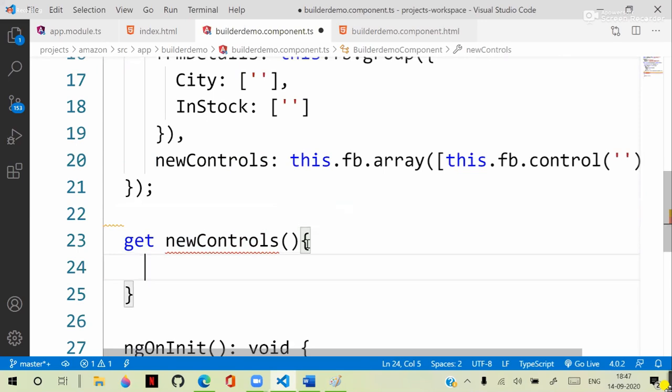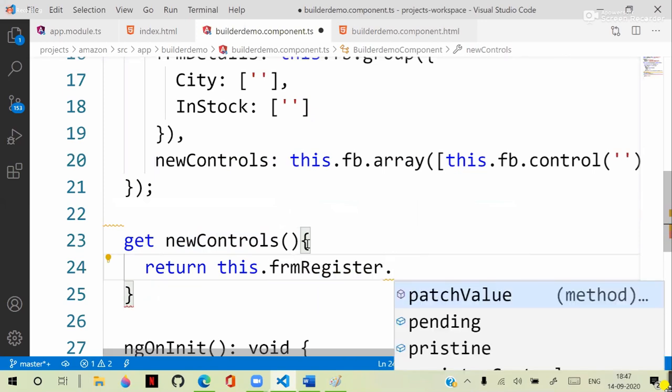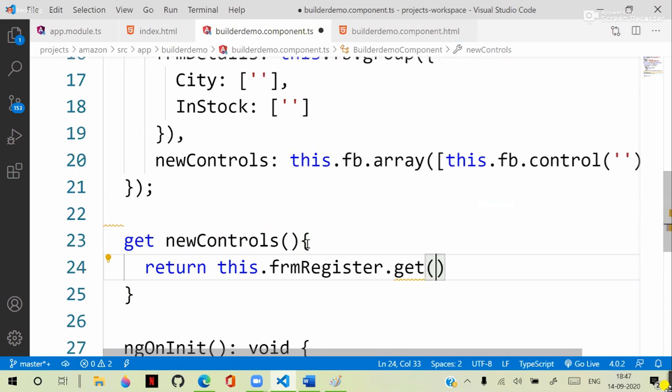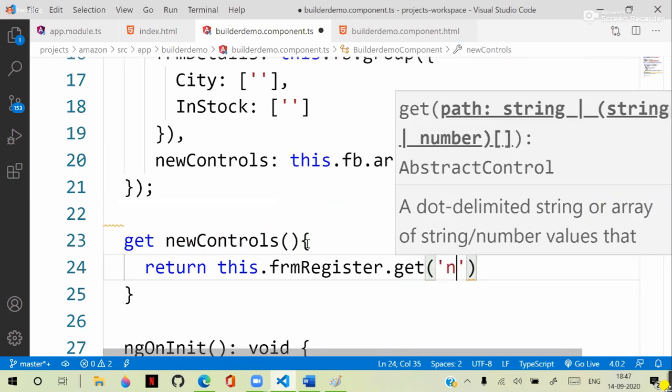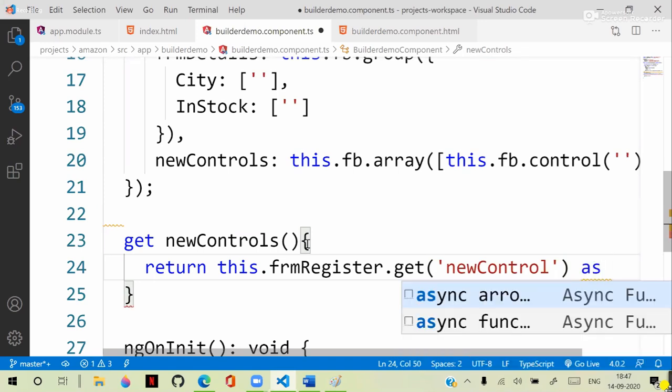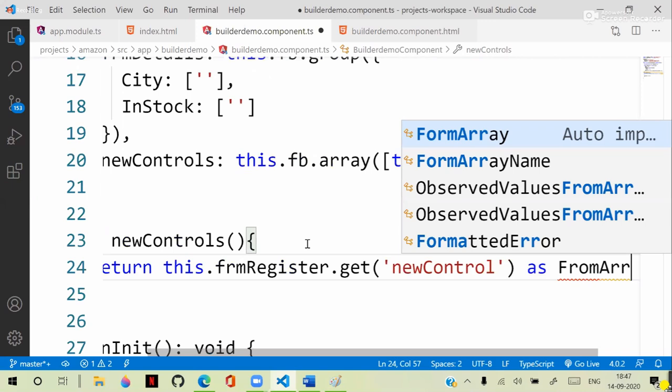How will it return the new controls property? By using return. So this.FRMRegister, and you can use the get method. Which property do you want to get? I want to get the new controls property. This property is of what type? You have to tell which type it is. That is what as is used for, to tell what type it is. As form array type. You saw that it is a form array type.